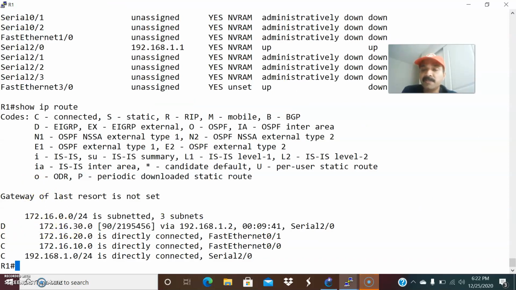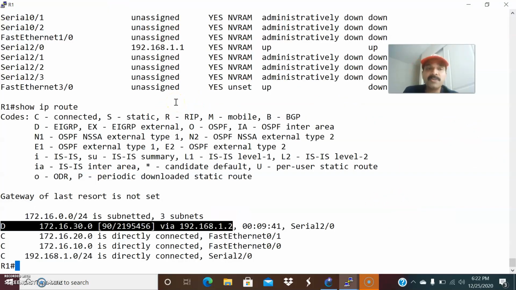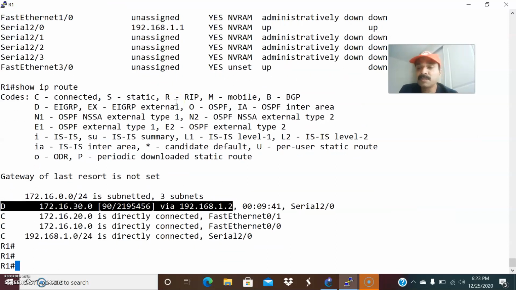So I configured the EIGRP, and it is learned via EIGRP, that is also up. But only one subnet is not getting advertised, that is 40.0. We are not able to see this subnet advertised in the R1 routing table. So we need to debug the routing issues, right? So how to fix it?